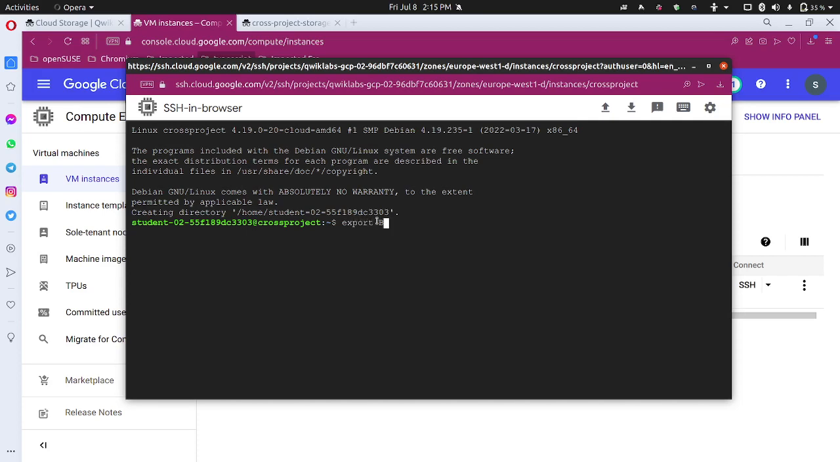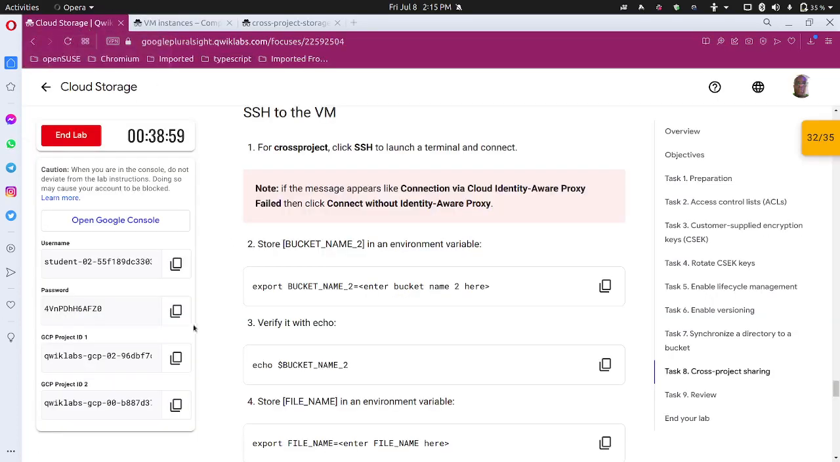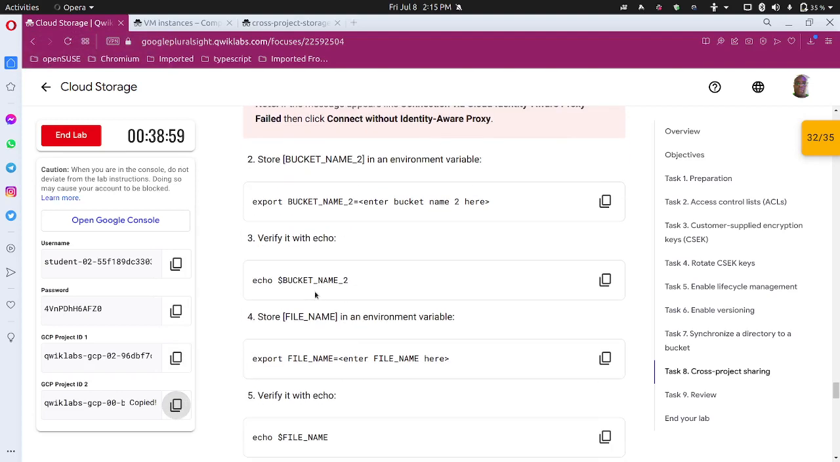Export buckets, bucket name 2. I hope I'm right. Nah, this is not what we're supposed to. Go back here, pick the project this, and we'll be storing the name as this.